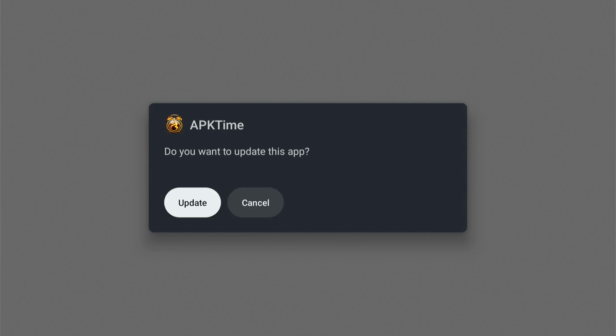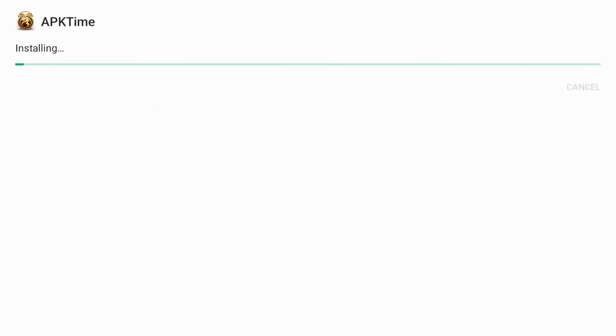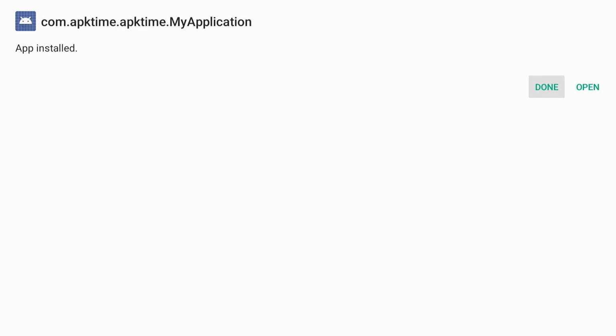Here you see an install button. I have an update button because I have the app already installed, but just click on the install button, or the update button for the latest version if you have the app already, and then click on done. So this method is killing 2 birds with one stone. It is downloading and installing the app. It's also updating the app to the latest version.